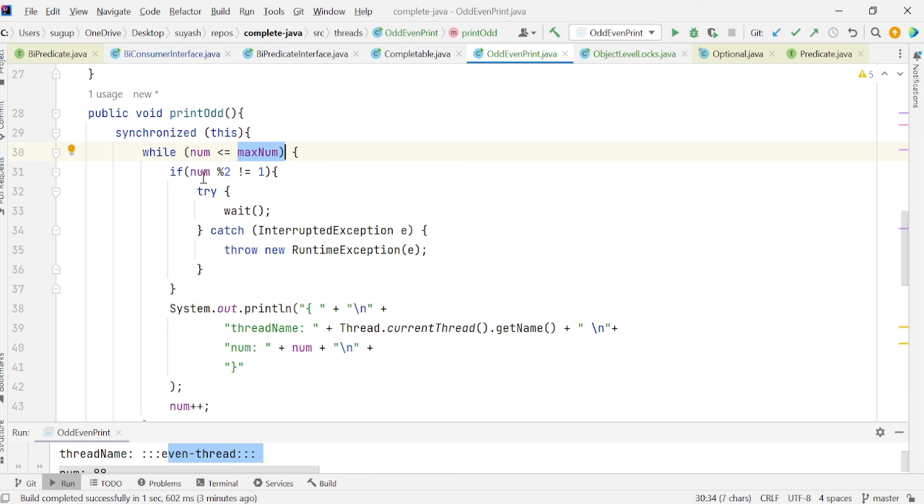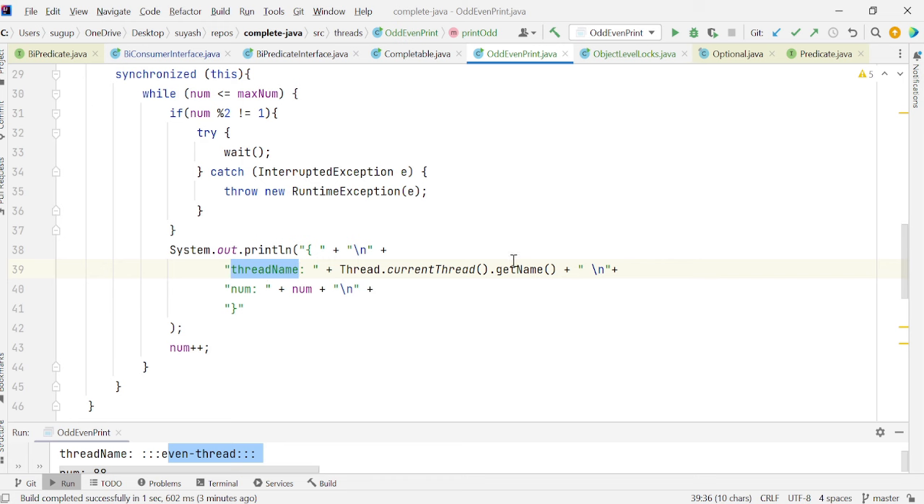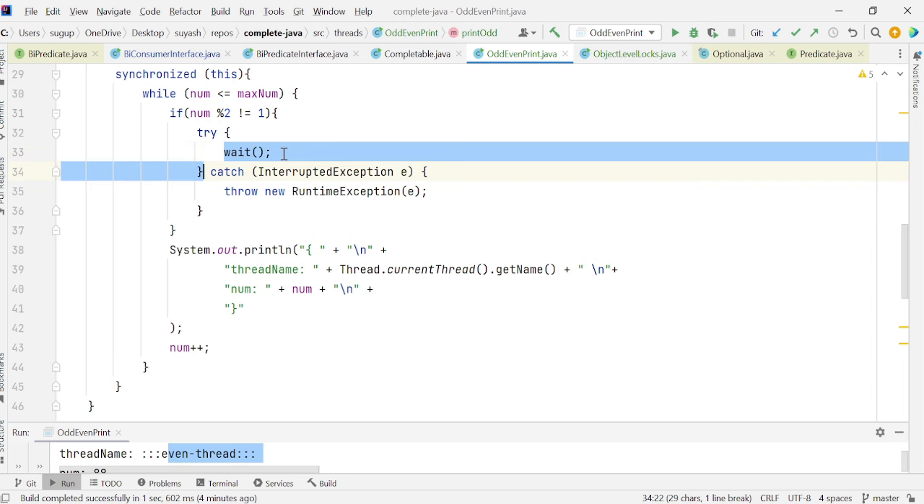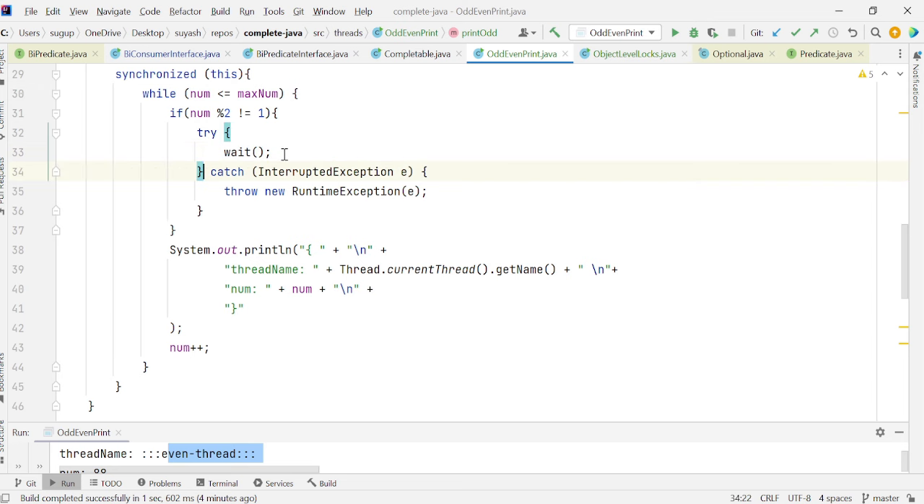Now, 1 modulo 2 is equals to 1, so it will not go ahead. It will print the odd thread, num value 1. It will increment to 2. And then what will happen? It will come here. 2 modulo 2 is equals to 0, yes, 0 is not equals to 1. It will come here and go to the wait state. So now if I run it, both threads will be in the waiting state and it will print 0 and 1. Let's see how.